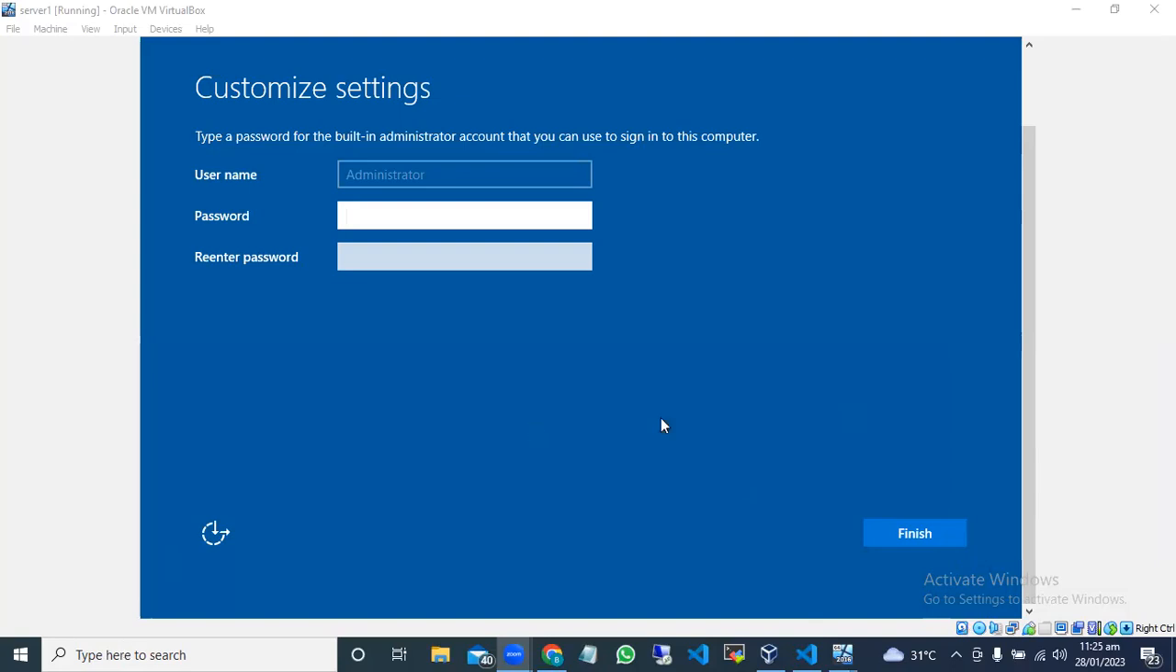Okay, so immediately you finish your installation, this is what your server will look like. So the username is administrator. So you are expected to have an administrative password to this server. Please don't forget the password.